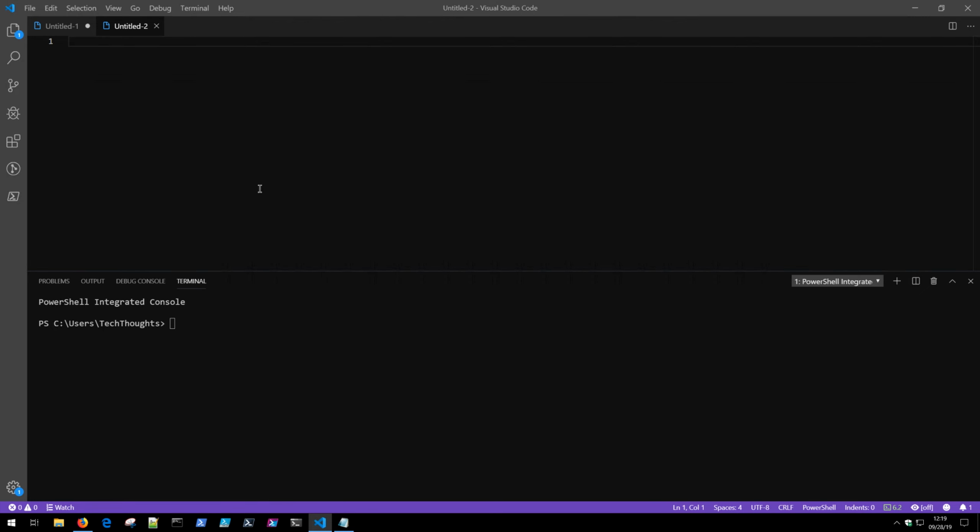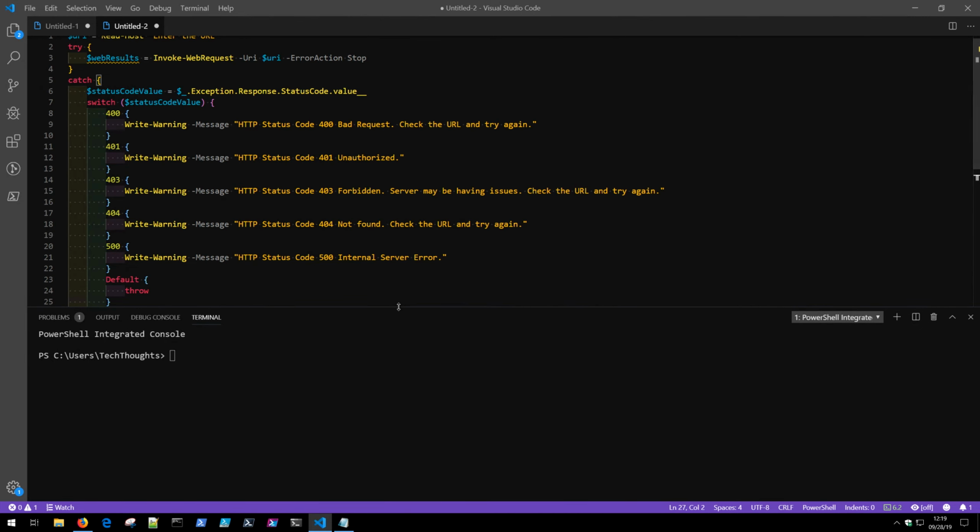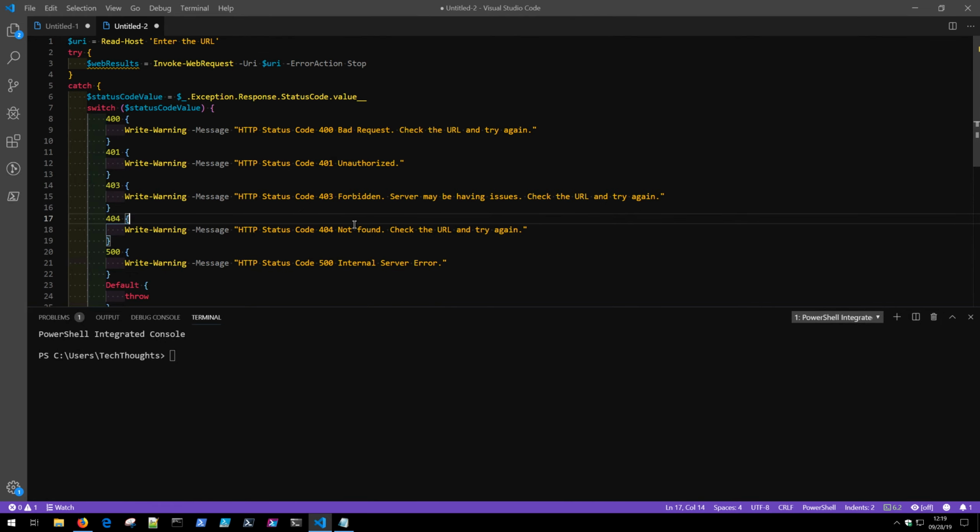So I'm going to load up that practical example and let's walk through this and determine what's going on. At this point in the series, we're comfortable with Read-Host, which is going to prompt our user to enter a URL. We're going to load that into the URI variable. Now we're going to use Invoke-WebRequest to visit that particular web address. And if we encounter any errors, we're going to go ahead and stop. And that's going to force us into the catch.